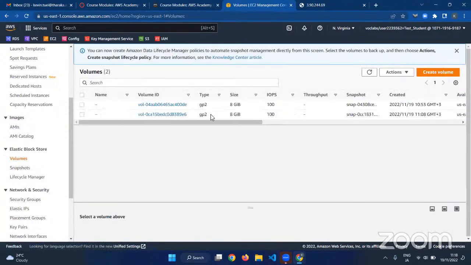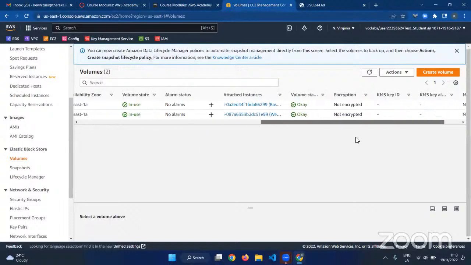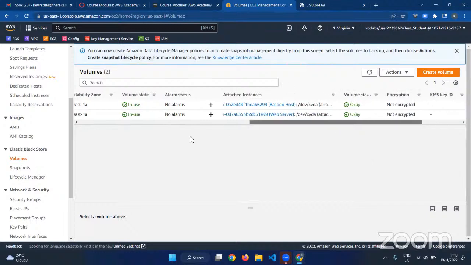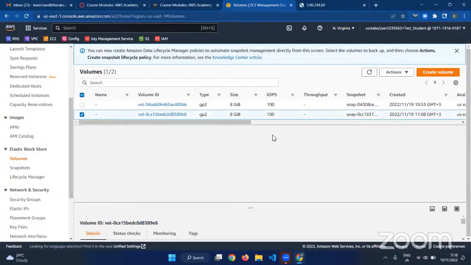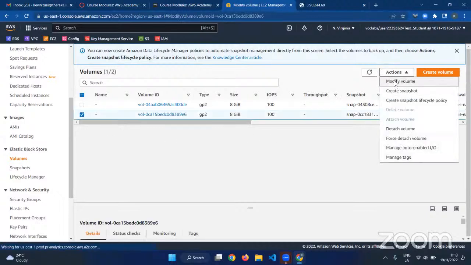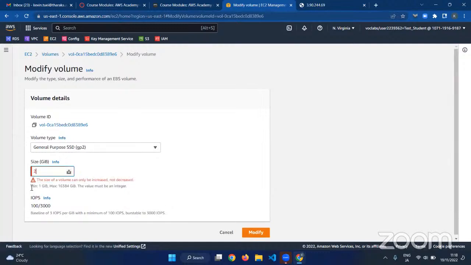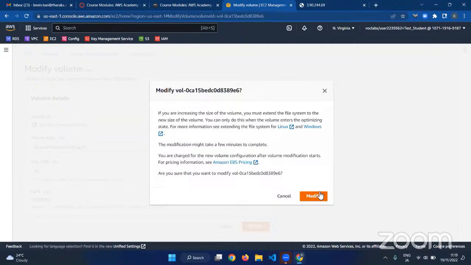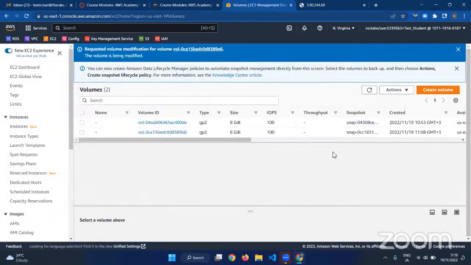Okay. So which is the one that is associated with it? This one, right? Web server, the second one. Modify volume. Change it from 8. Oh, what did I just do? Okay, I'm changing it from 8 to 10, right? Yes, to 10. Even my laptop is going haywire on me. Okay, modify.